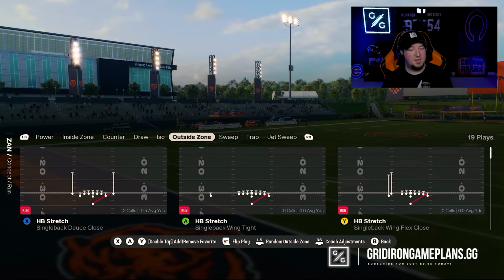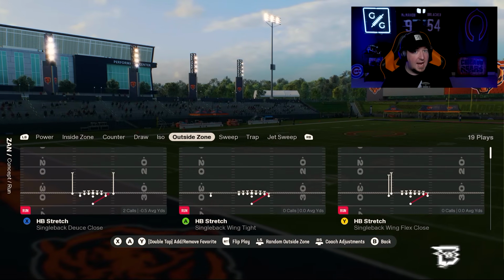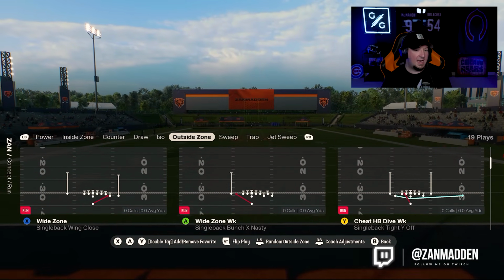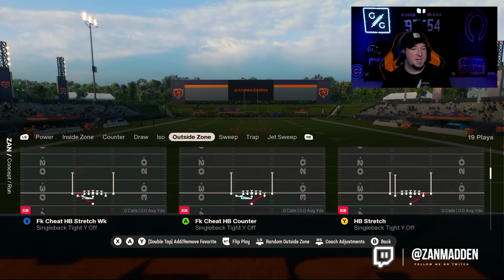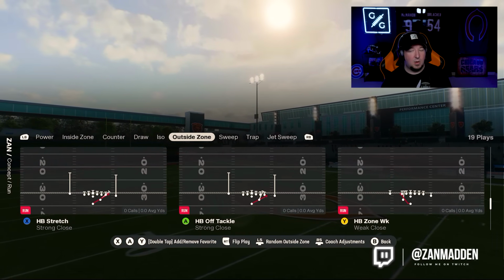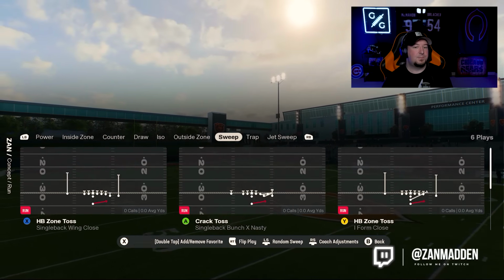Outside zone. Pretty self-explanatory. It's got zone in it, uses RBF. These are your stretches, your off tackles, anything labeled outside zone, obviously. So you see wide zone, outside zone, same difference. Stretch is another name. Again, off tackle, another name for a wide zone. These are all outside zone calls.